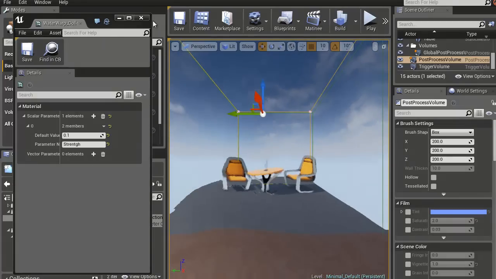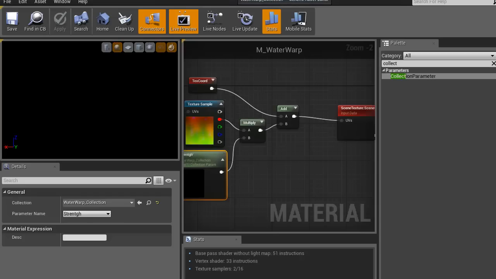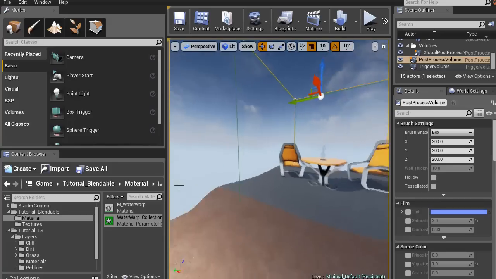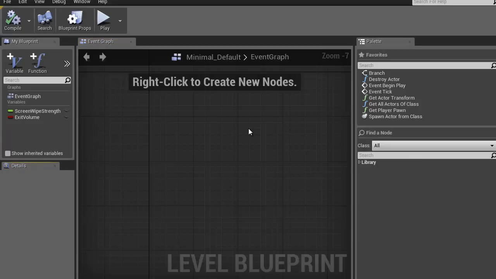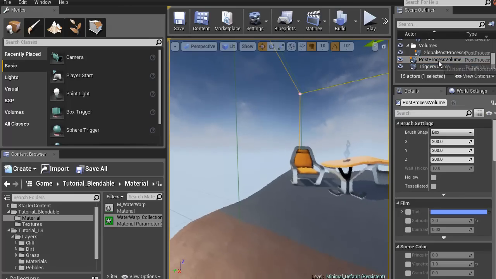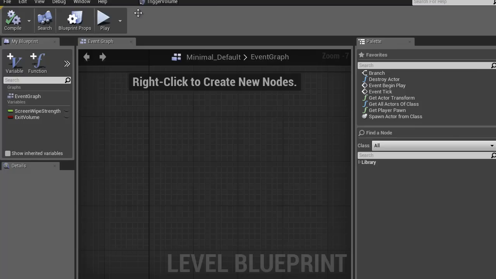So now what I want to do is go ahead and close this. It's doing it here, so I'm going to go to my level blueprint. I'm going to open my level blueprint. I'm going to get my post-process volume. Well, actually, I'm going to get my trigger volume, and I'm going to drag this up here.